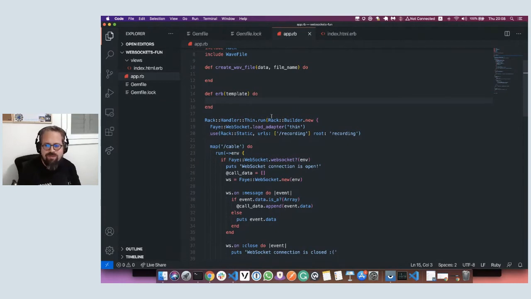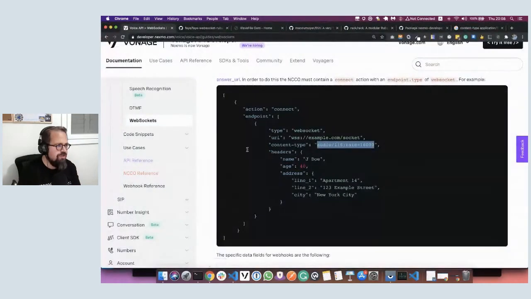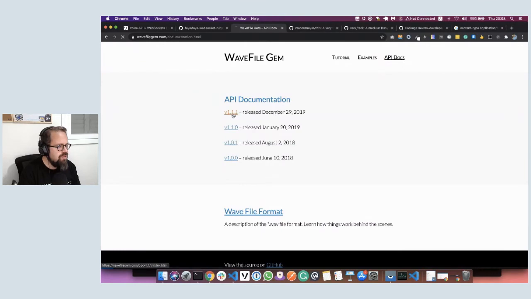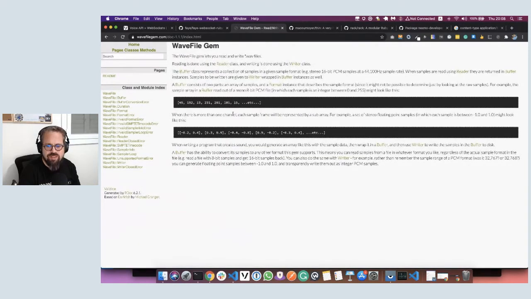Okay, so create wave file. Let's start there. So let's look at the API docs for a create wave file. So we're going to look at the wave file gem.